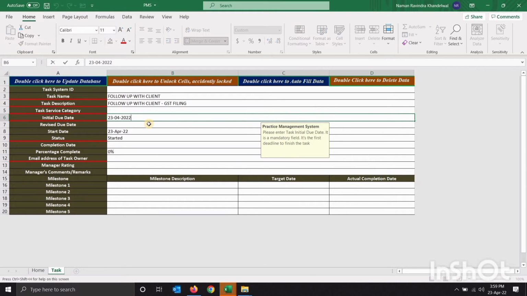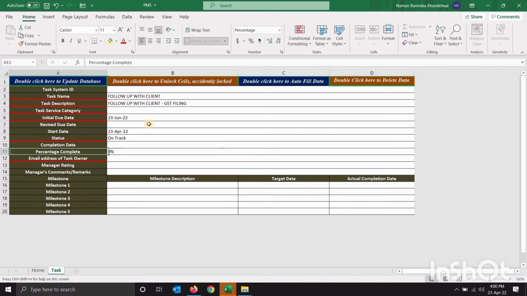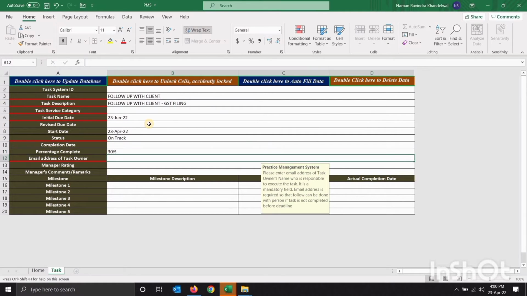Suppose you have given some tasks to your interns or to your employees, and you have given a deadline of 2 months, and this is the revised due date if you want to change it. What is the start date? Suppose today's date. What is the status, whether they are on track or not? What is the completion date? What is the target date? And what is the percentage of completion? Suppose they have finished 30%.